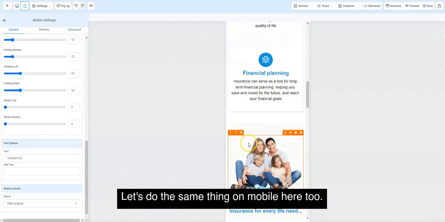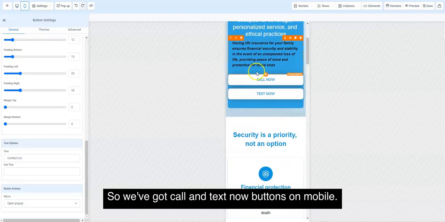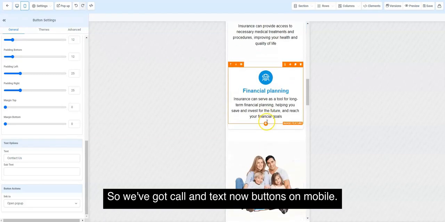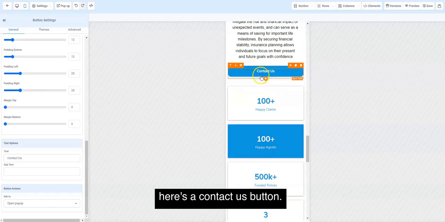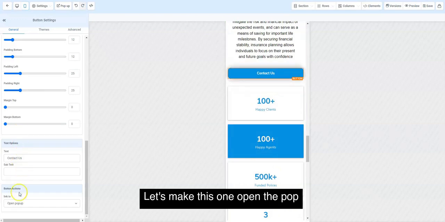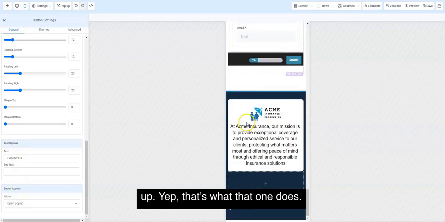Let's do the same thing on mobile here too. So we've got Call and Text Now buttons on mobile. Here's a Contact Us button. Let's make this one Open the Pop-Up. Yep, that's what that one does.